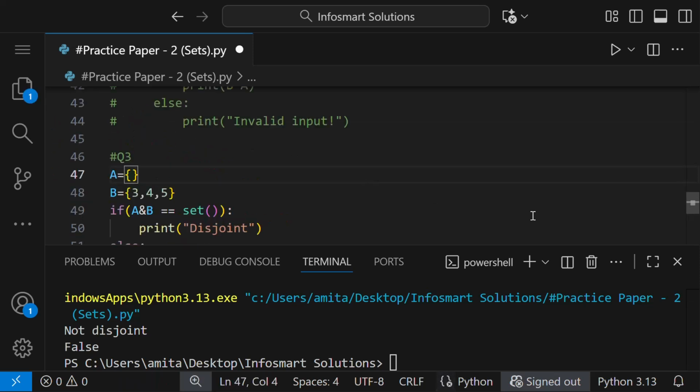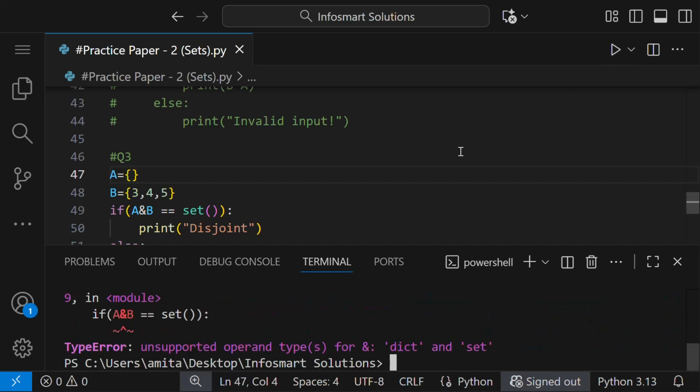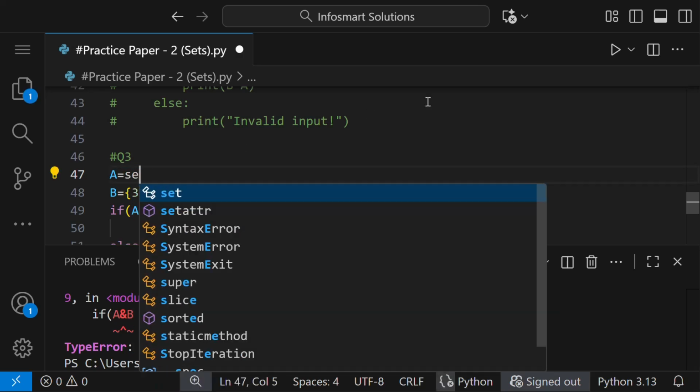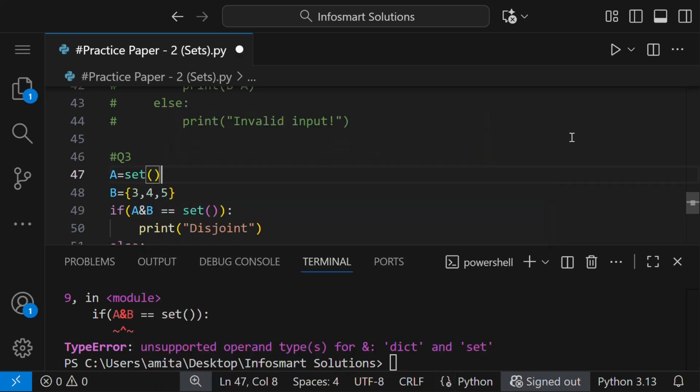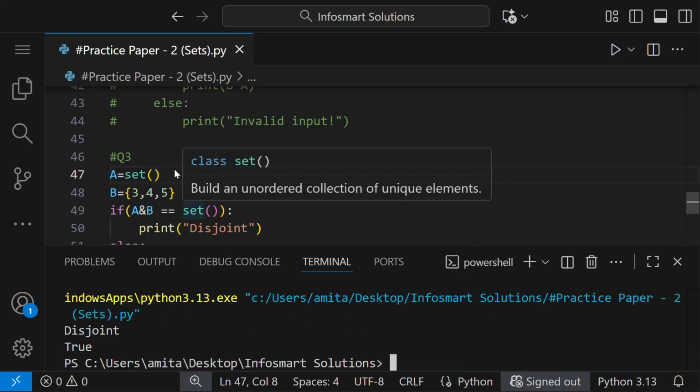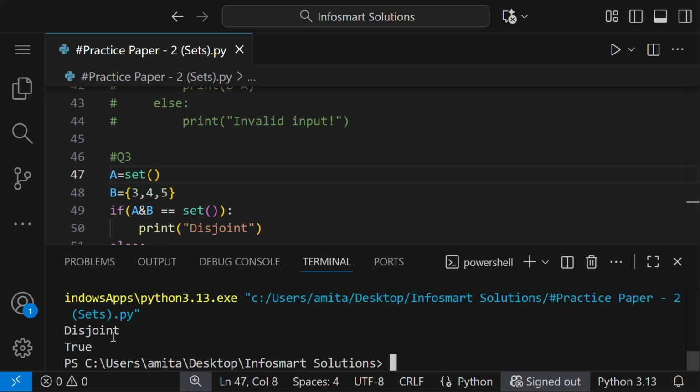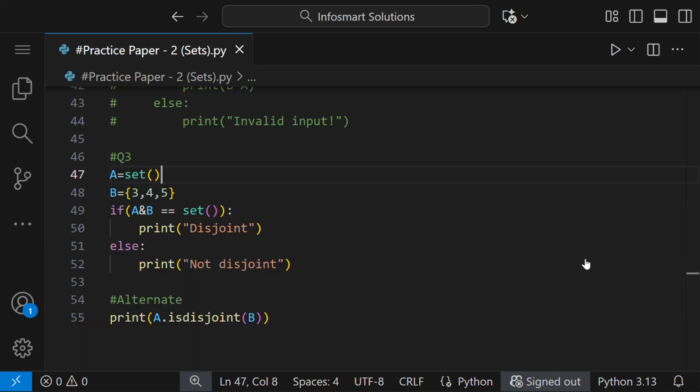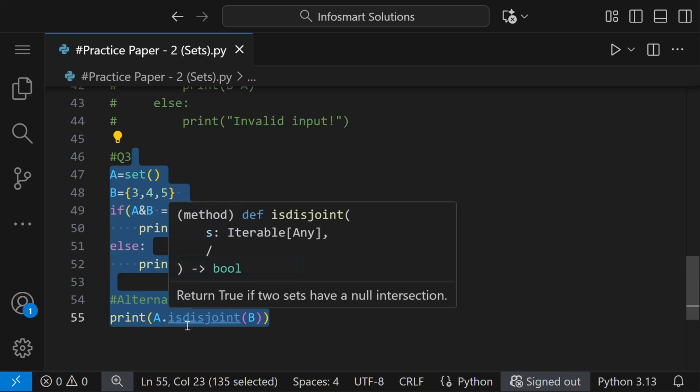If we do it like this and run this, you can see it showed an error because like this Python thought it was a dictionary. So for an empty set we need to write it like this. If you run this, it has shown that this is disjoint because there's no common element between them, and True shows the same thing.